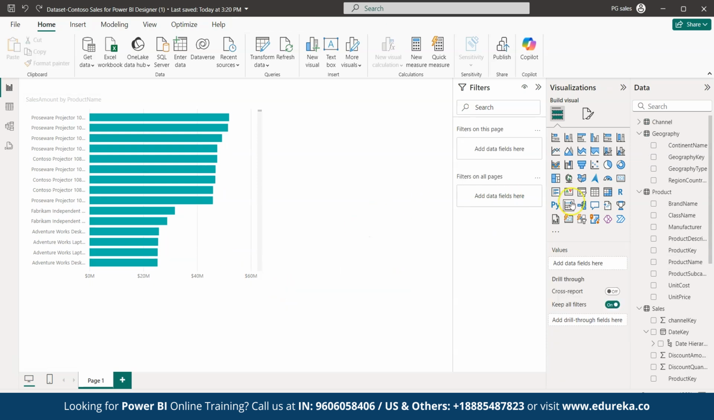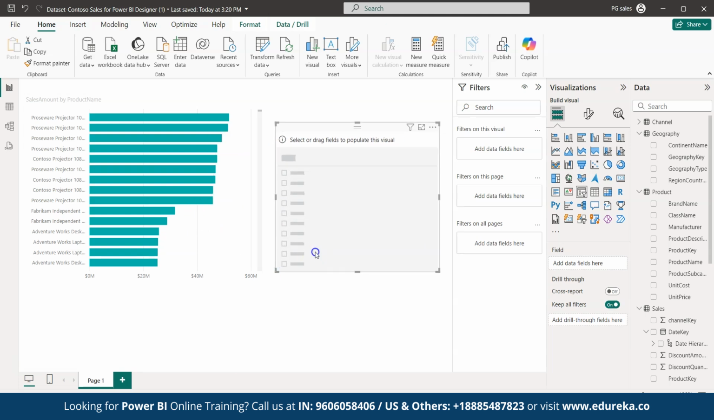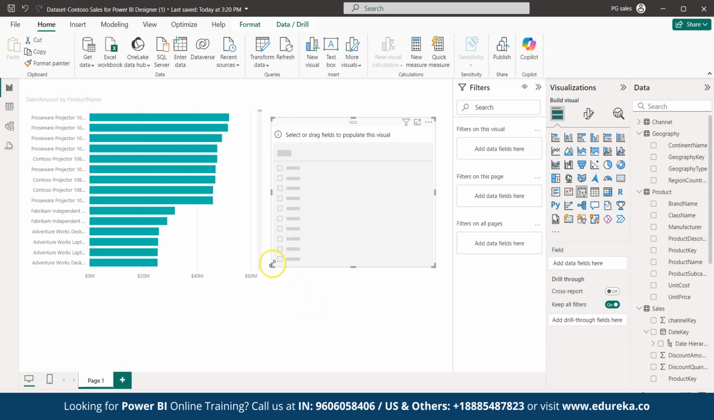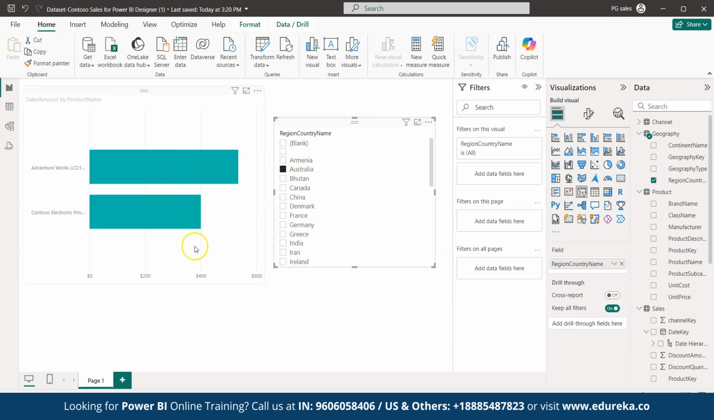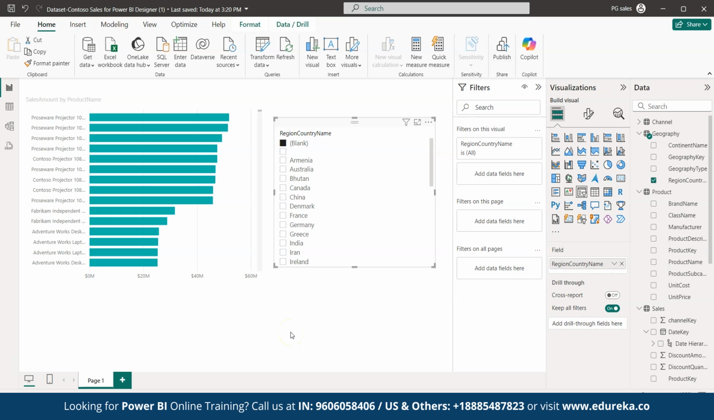For this example, let me create another chart by using a slicer. Let me align the slicer now. Under the field, let me drag and drop the region country name. Here you can see that the chart is created. Once I click on any country, for example Australia, you can see that the product name according to the sales amount is changing. So now you know how this relationship works.